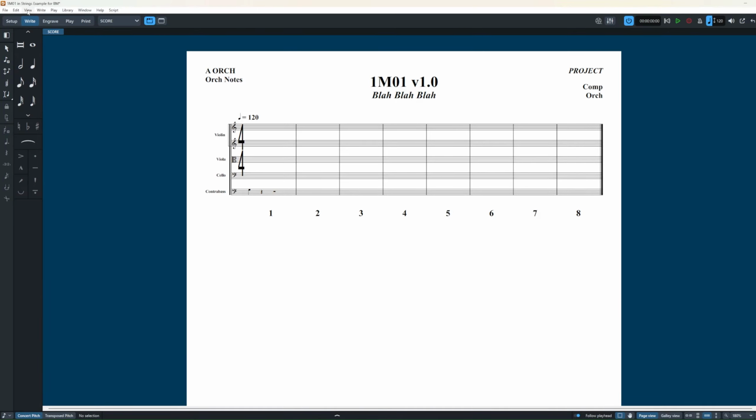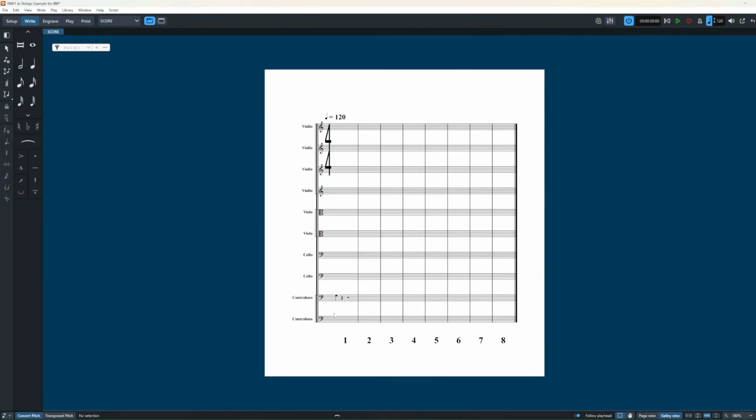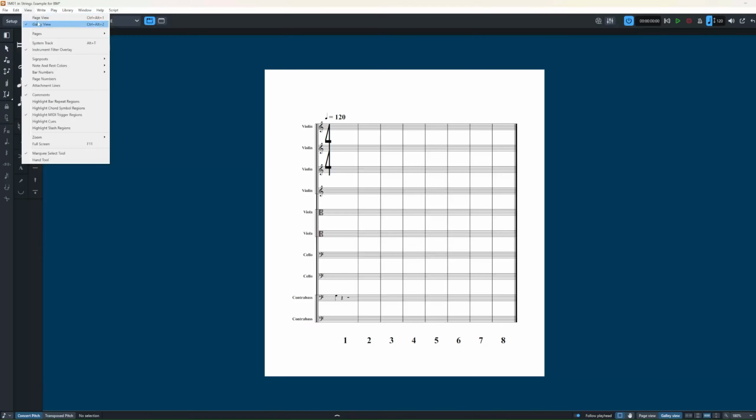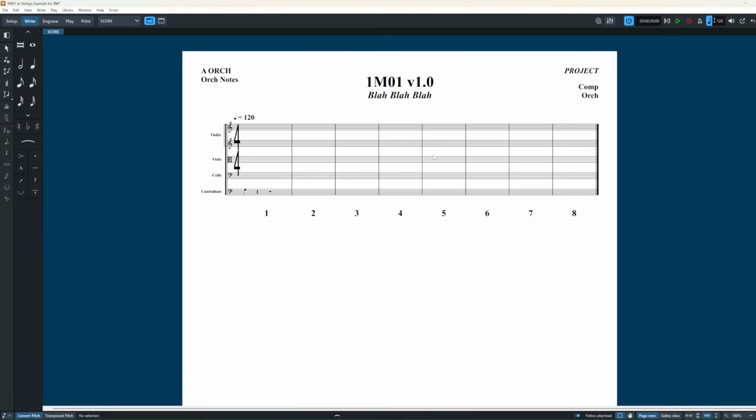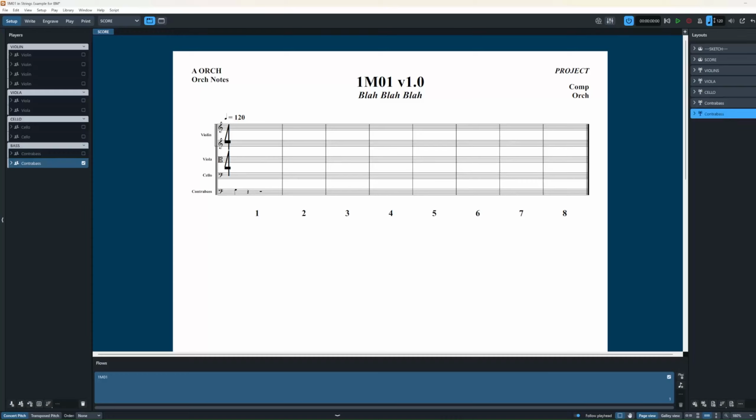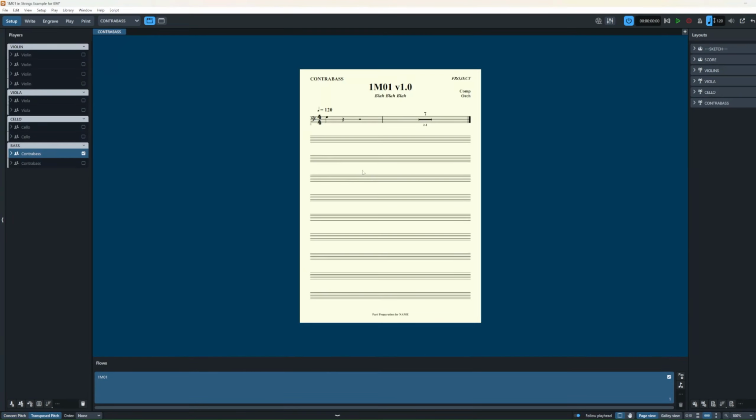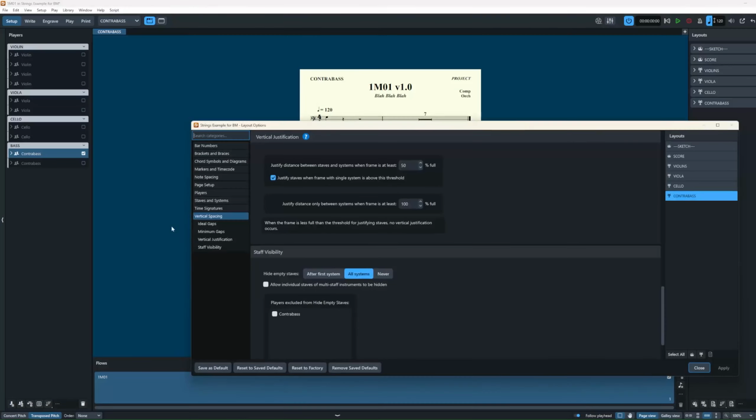So in galley view, you see we have the 2 bass staves. I have 4 violin staves and so on. The final important thing to do now is to do the same thing in the parts. So let's just set up a part. Let's call this contrabass. When we go through to the part, we need to make sure the same visibility things are working.